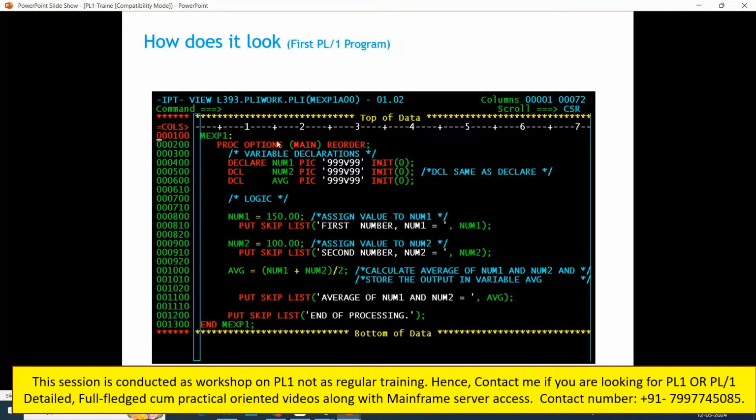And options, this is mandatory and main. So why are we writing main? Because this is the main program. You can also write re-entrant and so many other things, I will explain later. But now it's a sample program and just reorder. This is a very good option for PL1.